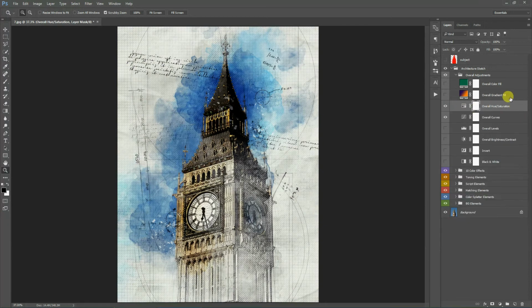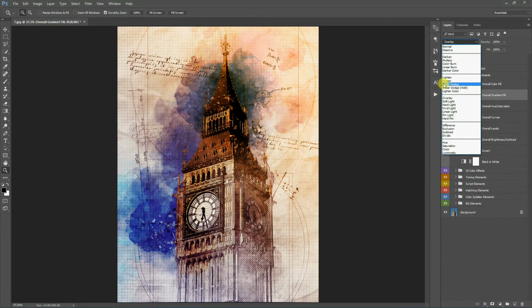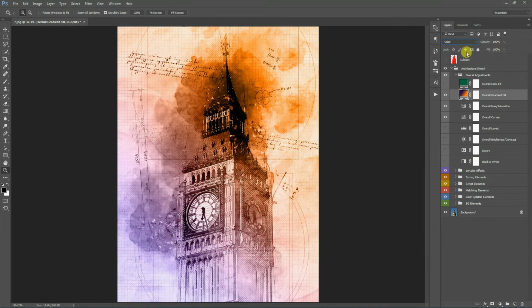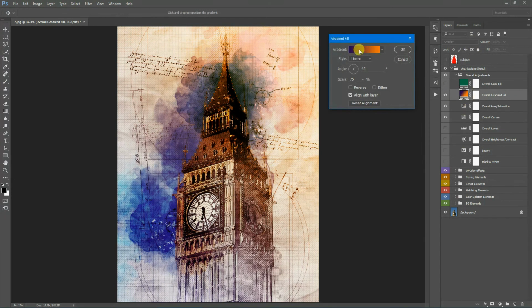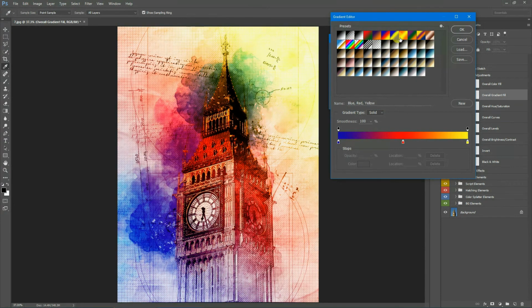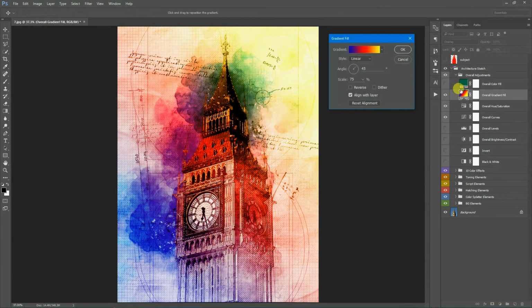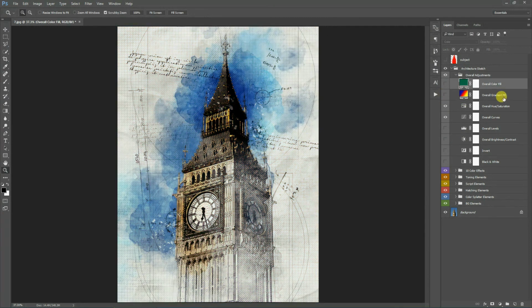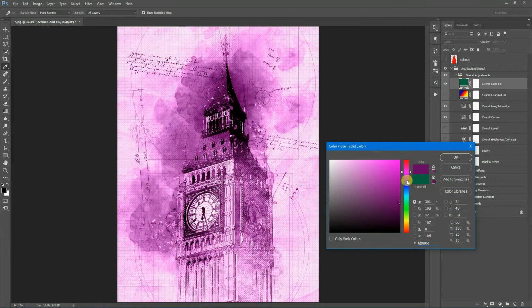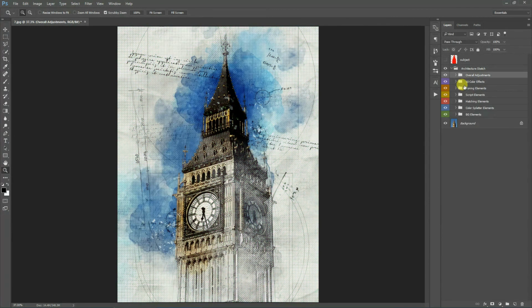This is an overall gradient fill. You can change the blending mode. And also you can change the color. This one is the overall color fill layer. You can apply a solid single color effect onto your image. Okay, that's it pretty much for the editing of the different elements and groups that you have over here.